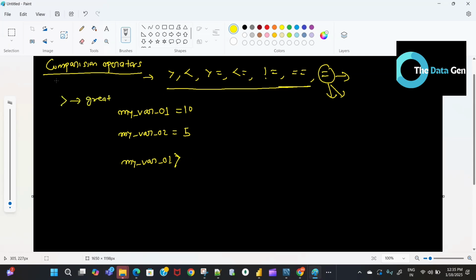Greater than symbol. Greater than symbol. Okay, and here I will write my var underscore 02. What is the value for my variable 01? 10, right? And what is the value for this? 5, correct? So 10 greater than 5. Is this condition true? Is 10 greater than 5? 10 is not greater than 5.